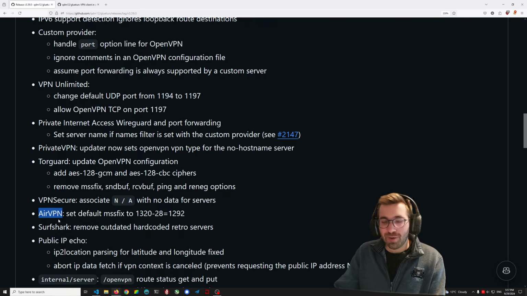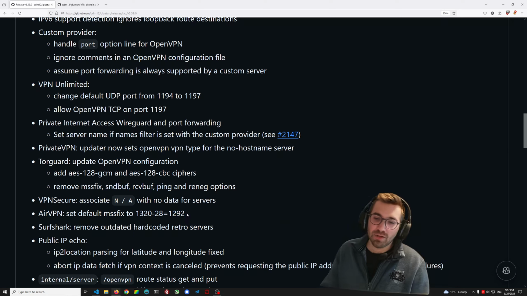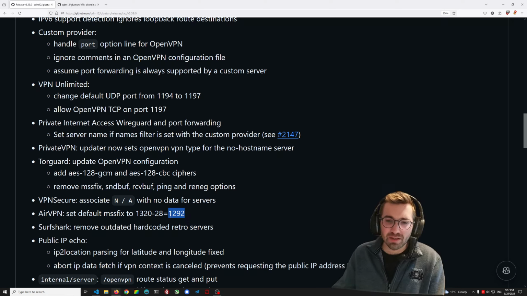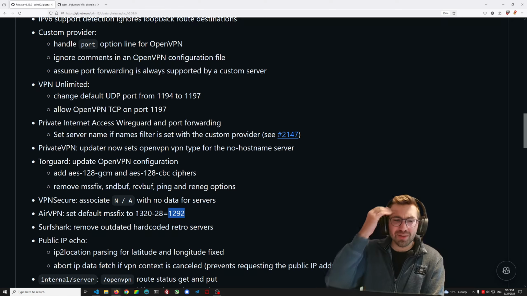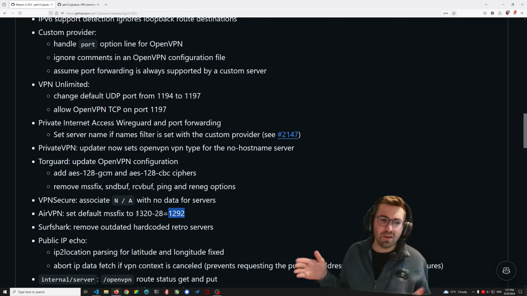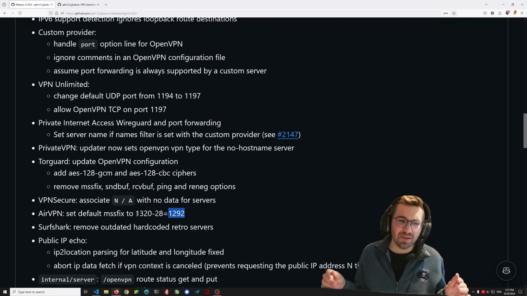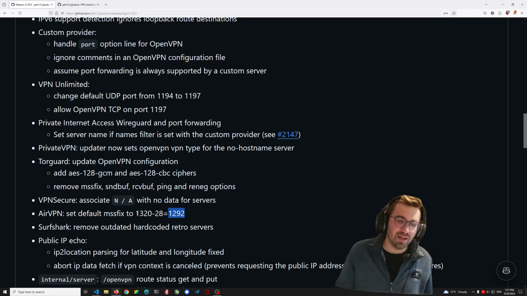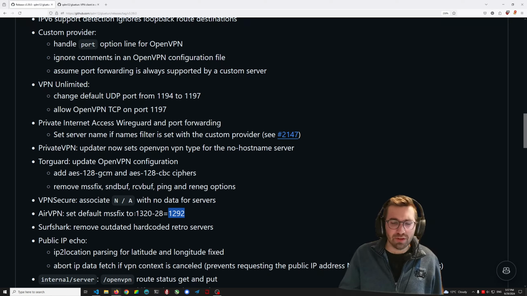So for AirVPN, the MSS fix got changed to 1292. I think we did not set it before, but there was a whole discussion about this, because on some setups it would cut packets in the wrong way and the connection would drop from time to time. So anyway, now it looks like it's more reliable and people are happy. So yeah, that got changed.